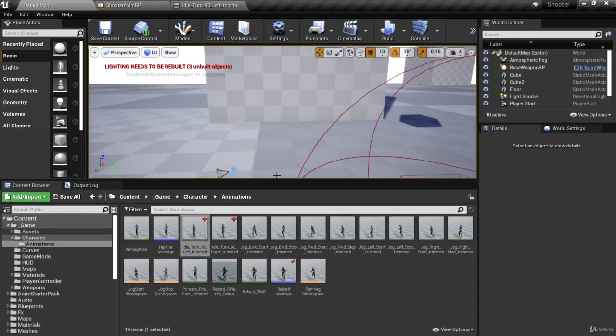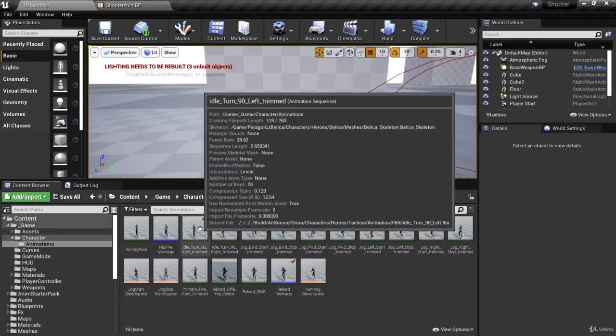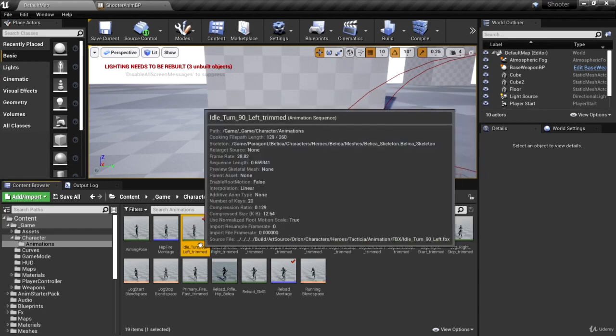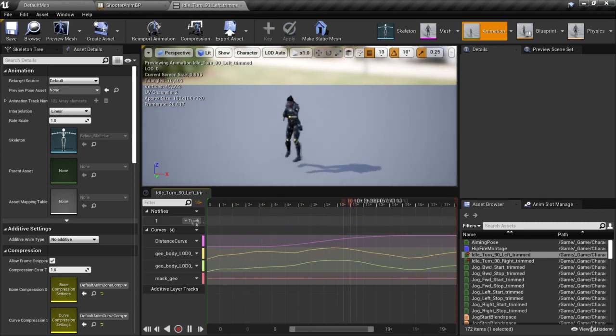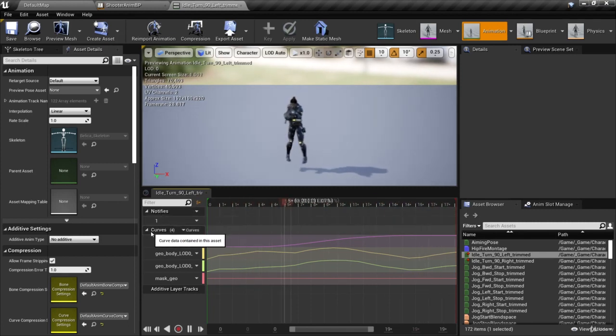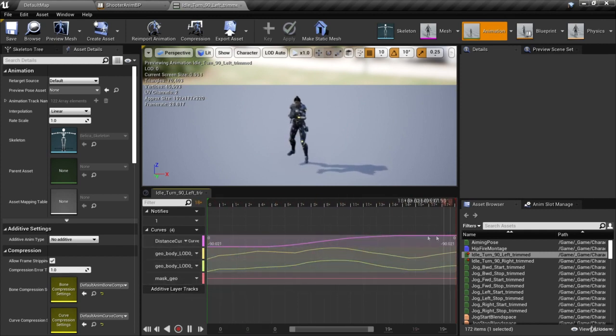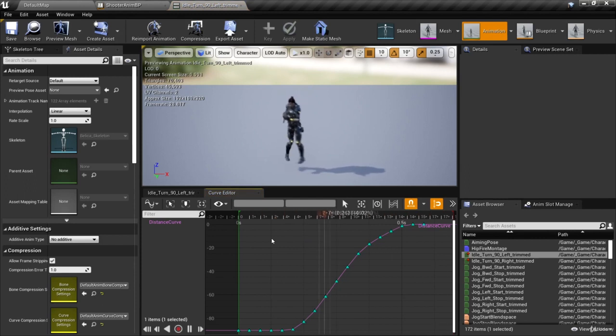Let's get started. In our underscore game character animations folder, find the idle turn 90 left trimmed and double click that animation. Now you'll notice here just under the notify section, there's a curve section and it's already got several curves. And these curves can be used in different ways. Now if you double click on this one called distance curve, you'll see that there are multiple points on the curve, and this vertical axis goes from -90 up to 0.